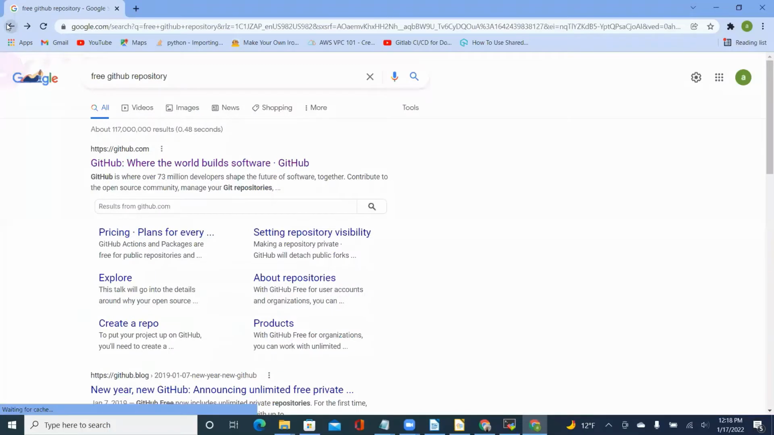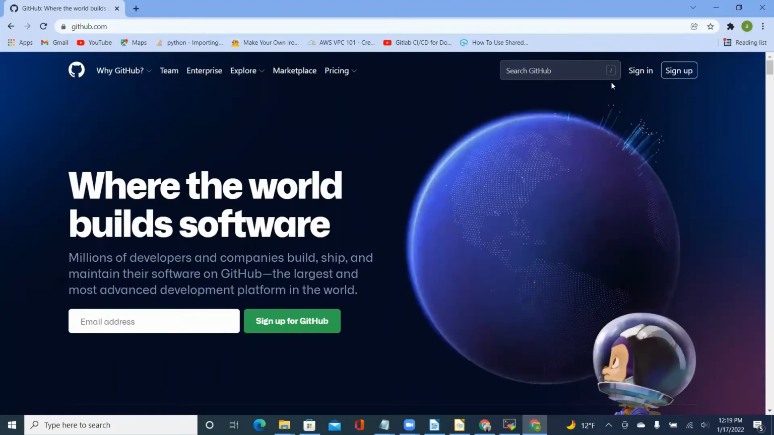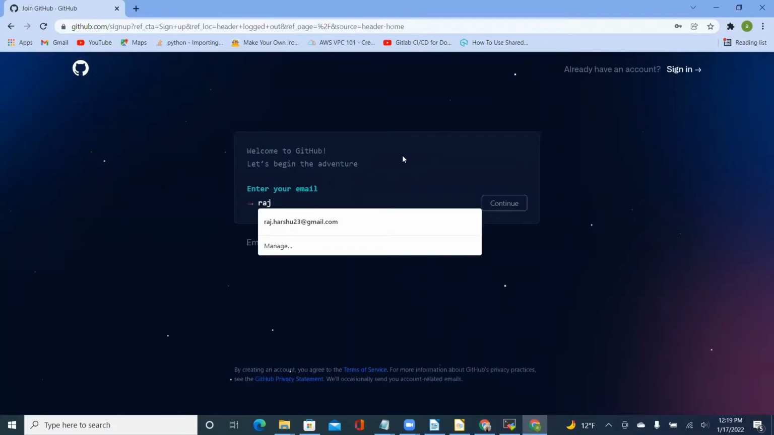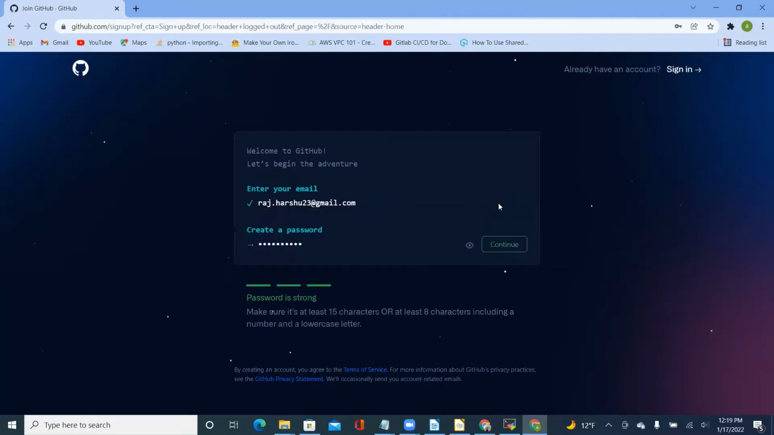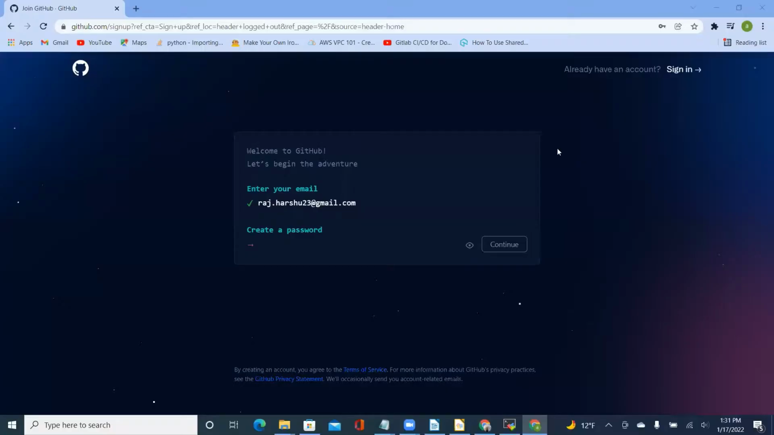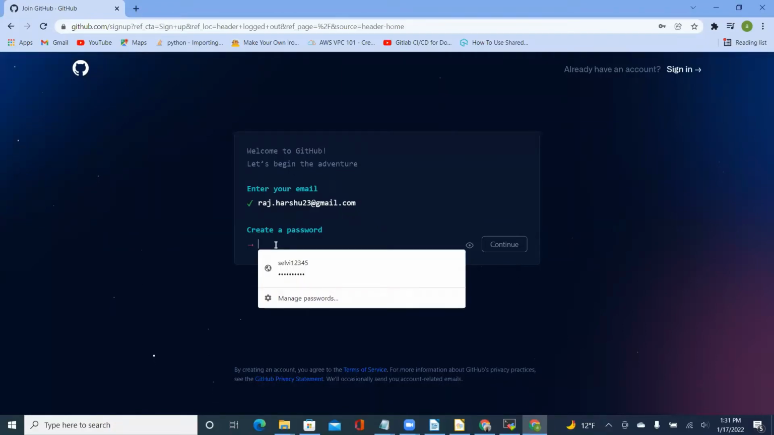Now we can create a GitHub repository. It's available for free. If you go to Google and search for free GitHub repository, you'll see the GitHub homepage, and sign up and enter an email ID that you have access to. I'm going to be creating a password. Now we can continue with creating the GitHub account.